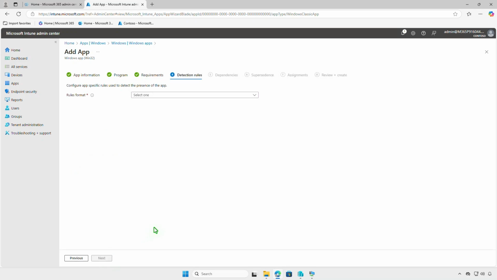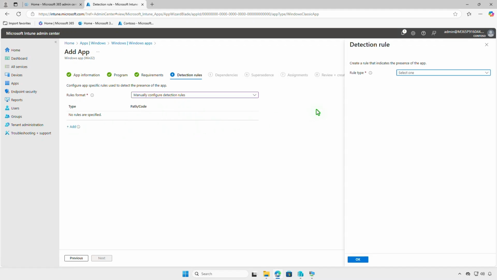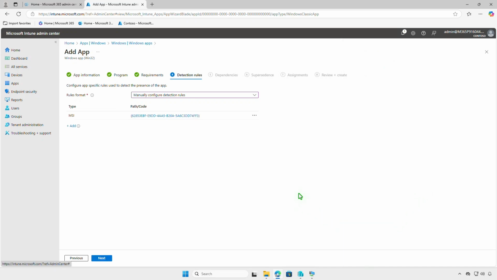For detection rules, it allows you to check if an application is already installed. You can use either a custom detection script or manual detection. In this video, we will use the manual MSI rule type. The MSI product code will be populated automatically. It uses the MSI product code to detect if the app has been installed.